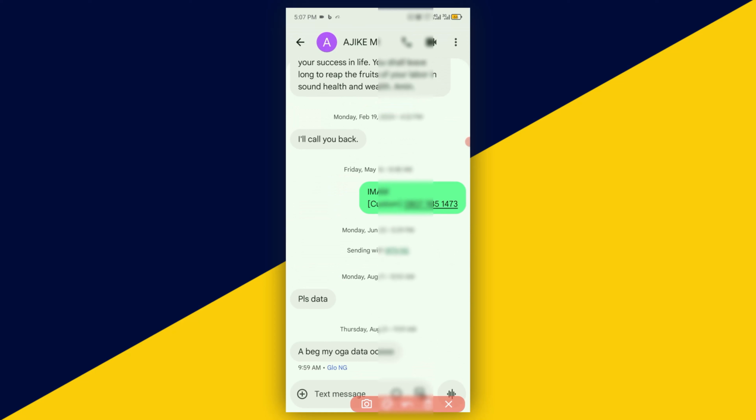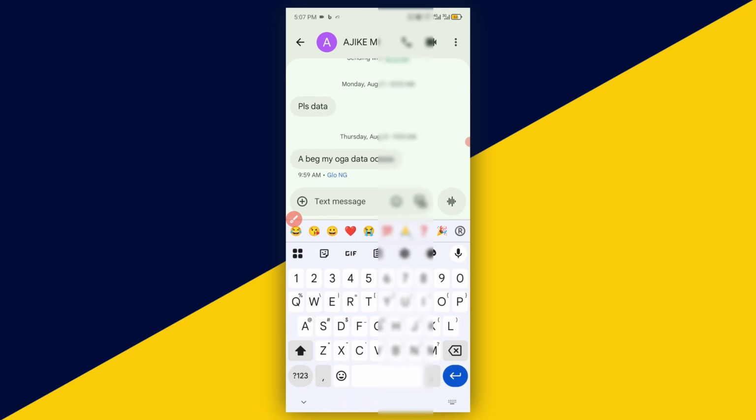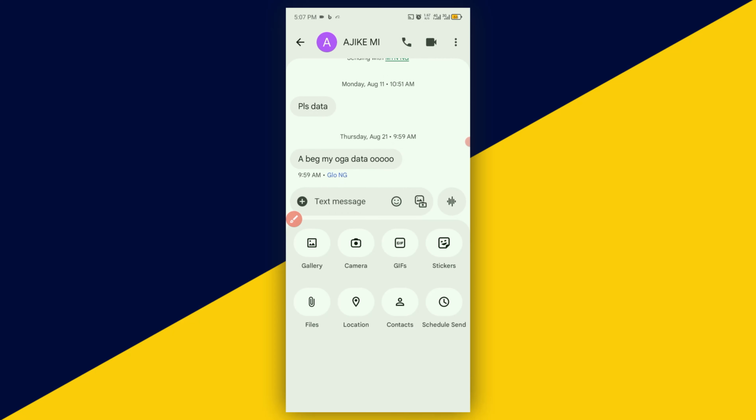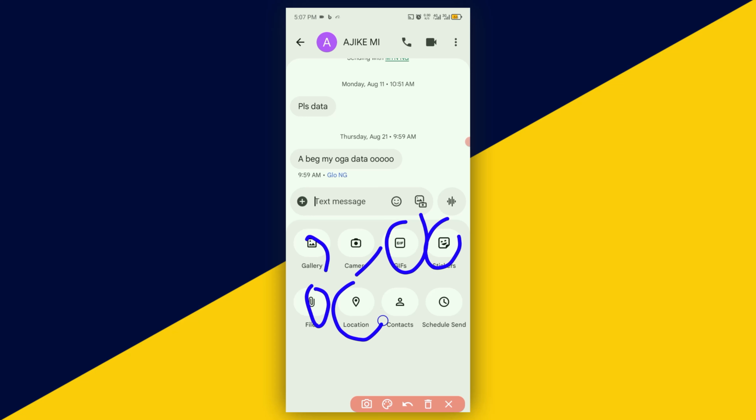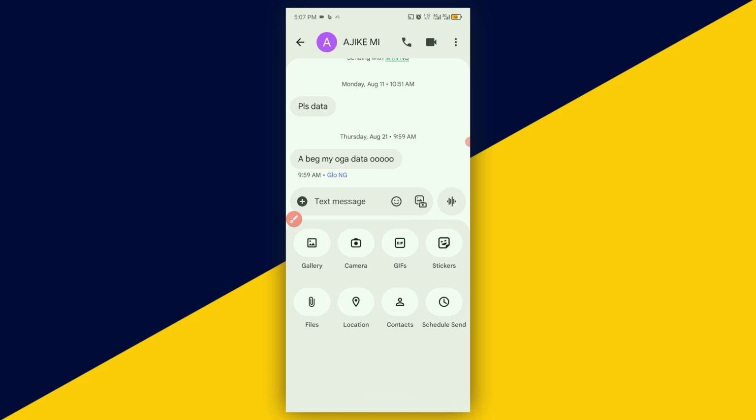Then the very last new upgrade I want to show you right here, if I click on this plus sign, this allows us to see so many options, which has to do with selecting an image from the gallery or camera, or GIF, or sticker, or send file, send location, send contact, and schedule send, which allows you to send a message to any contact based on a particular time of your choice as the case may be.